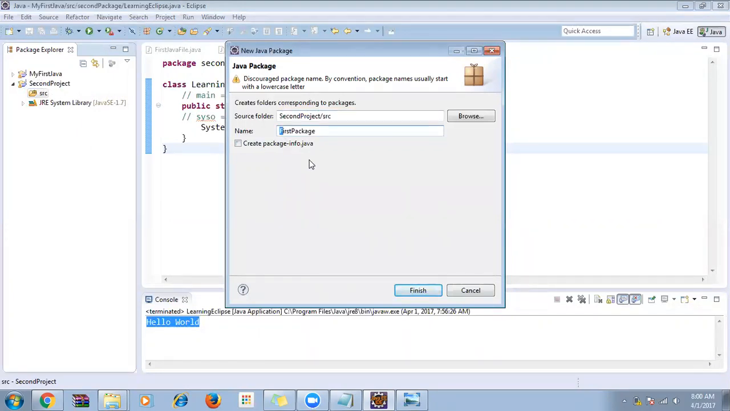I think it's coming in the above. It's a warning. See, if I give a space, it's giving me invalid package name, which is an error. With space, I cannot create. But with a capital letter, we can create it. The only thing is, it's not a standard practice they say. Okay, so I'll start with a small letter.